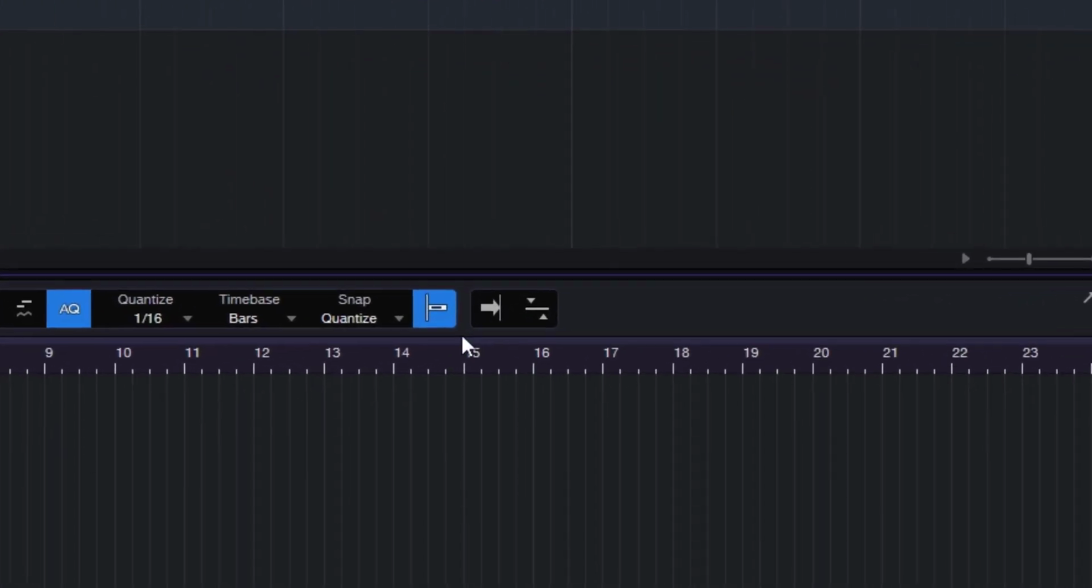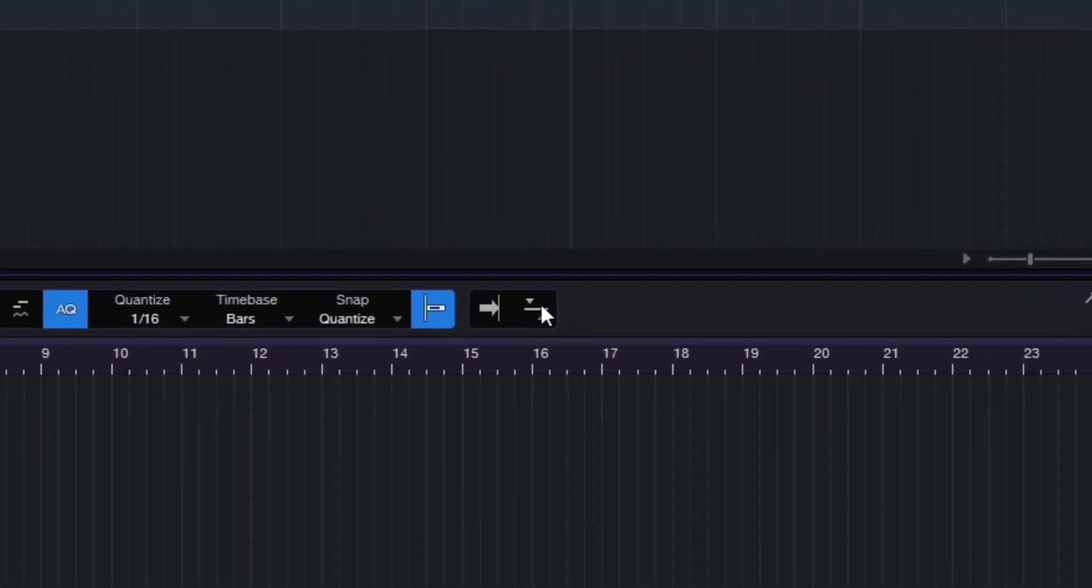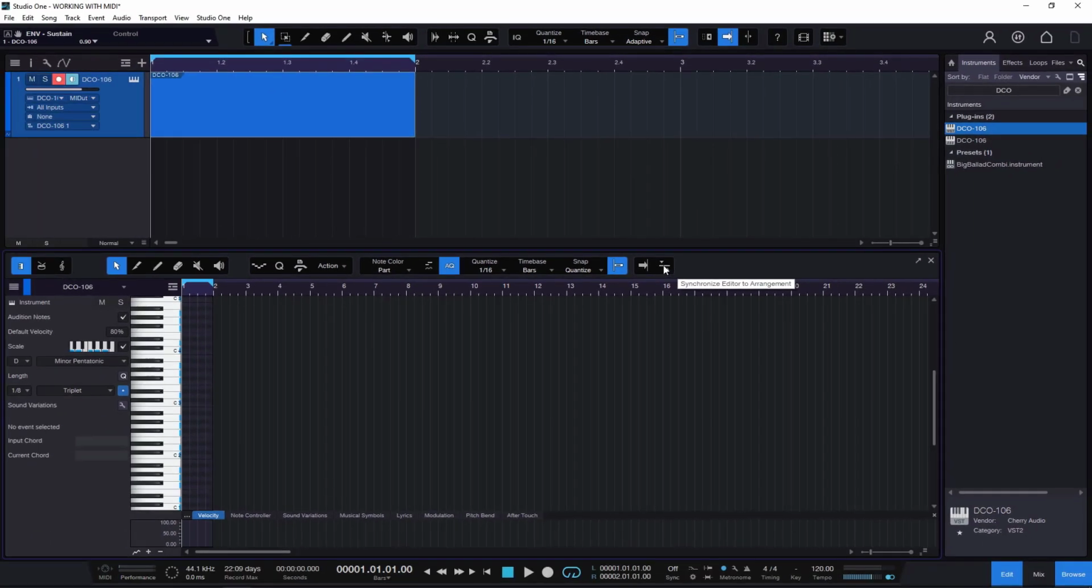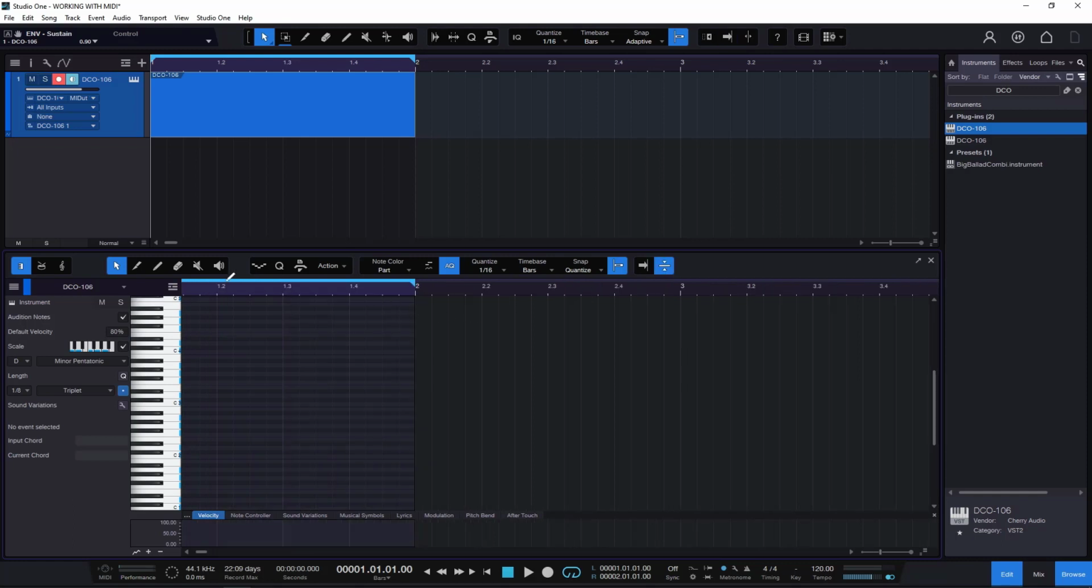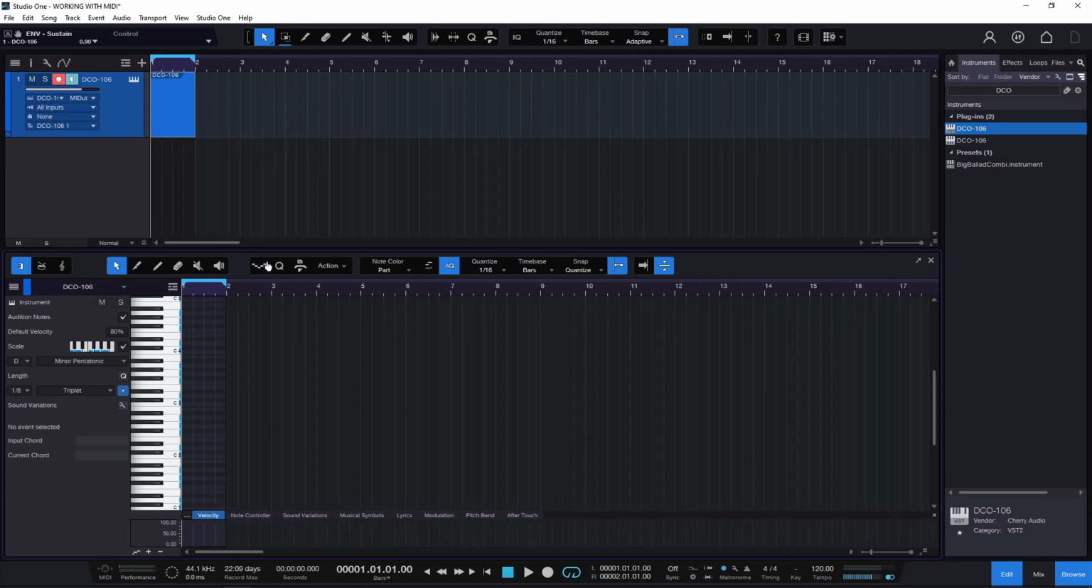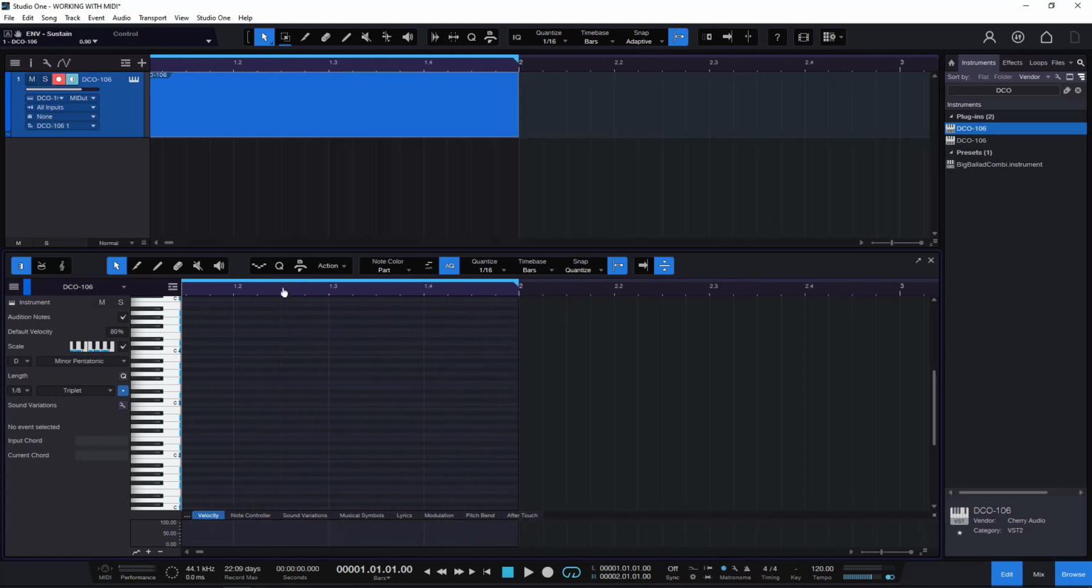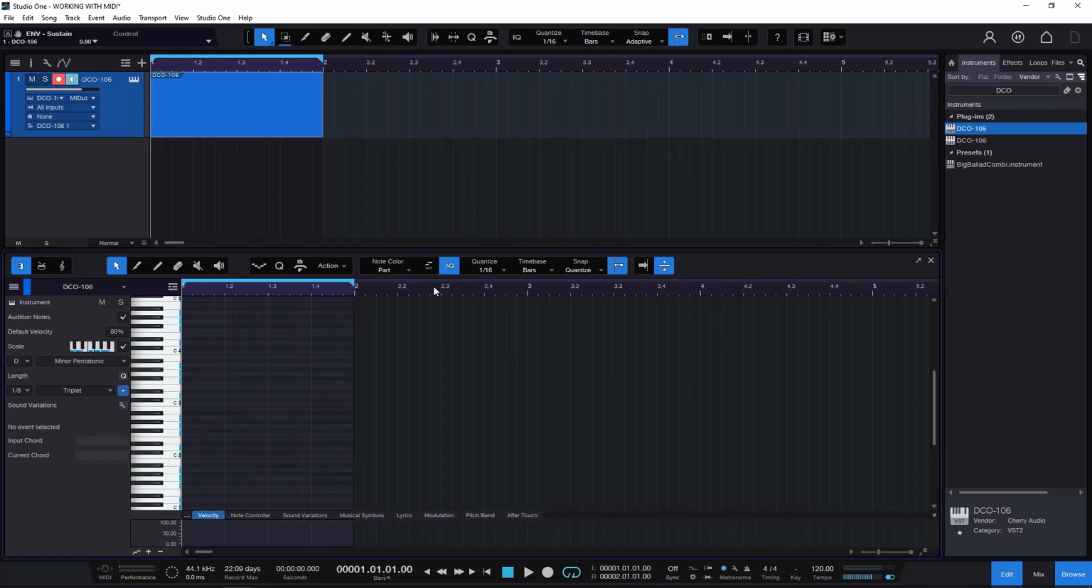Now on the right side, right here, you have an option that says synchronize editor to arrangement. Since we have a separate timeline right here, when you click on this one, it's going to synchronize this with this. So if I make this small, the other one is going to follow. Right? So that's an option that you might use if you want to.